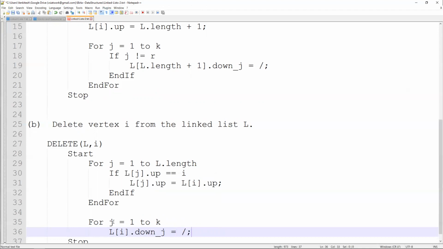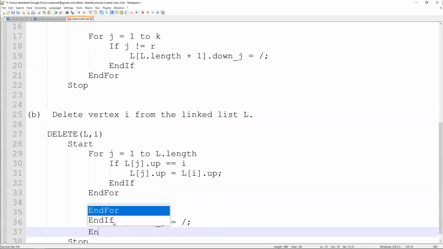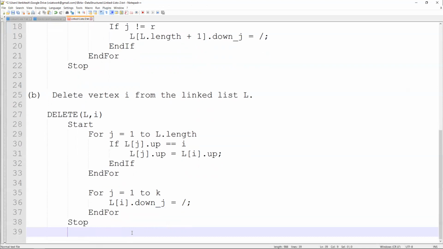It was pointing downwards to certain things. Now we are deleting all those edges by reassigning those pointers to be empty. So this completely removes all the edges from the vertex I in that linked list: the up edges, down edges, everything. And therefore that vertex is now as good as having disappeared from the linked list. In other words, we have deleted that vertex from the linked list. So once again, very simple.